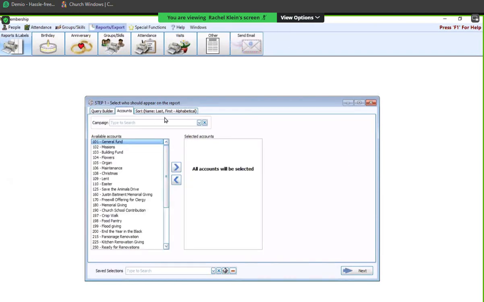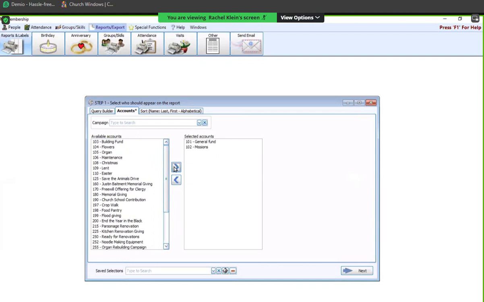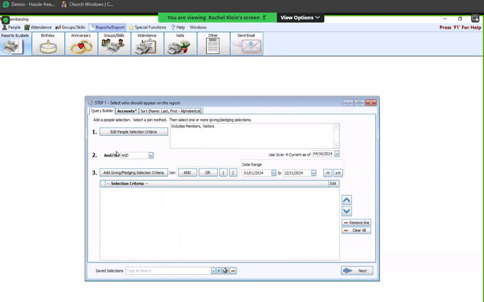All right, the accounts tab. If you're not worried about donations for this report, or if you do not own donations, feel free to skip right over this tab. You don't even have to click on it. But what this allows you to do is query on a particular account. So if you want to see everyone that's given to general fund, you would double-click general fund or highlight it and use the arrows in the middle to select it. Once general fund or whatever account or accounts you want selected for the query are over here on the right, then it's only going to pull people that have affected these accounts based on what you put back on your query builder tab. Okay?